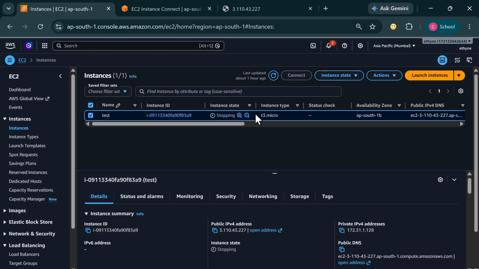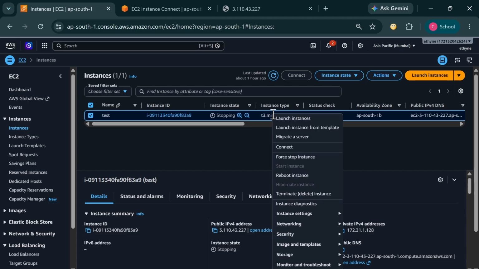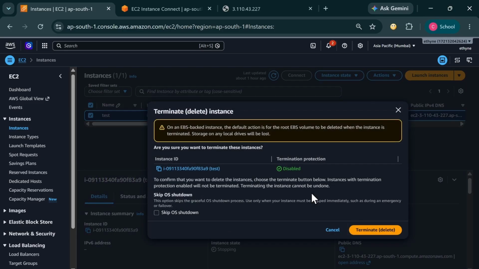But it will also charge you an amount on a per month basis. So not just stopping, because this machine is made on the AWS servers, you need to completely remove or completely terminate this. So you can simply right click that. Again you can click on connect, but right now I want to show you how to delete. So you can simply click on delete or terminate.